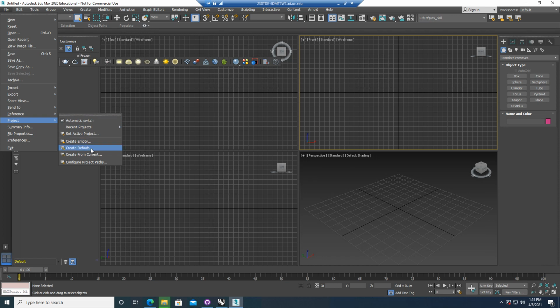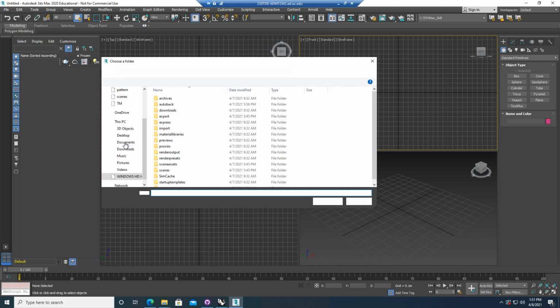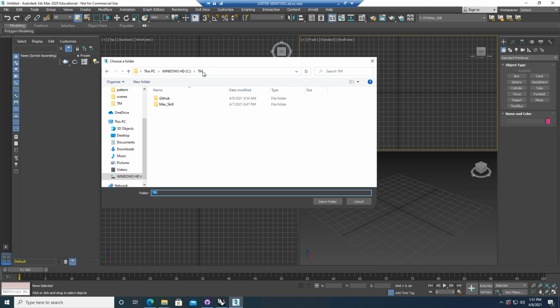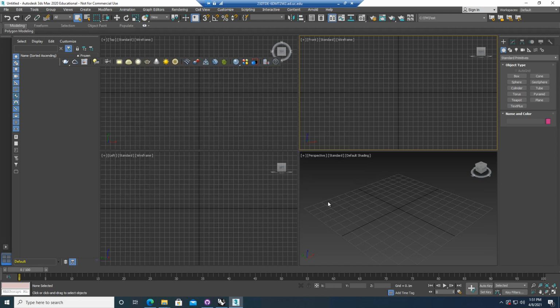You can create a default project. I just want to show you, when you create a default, you basically identify a folder you want to create a default project. So I will just show you here. I will give a name. Let's do, just show you, test as a folder name. Select folder. You're done. So you create a default project into that folder.